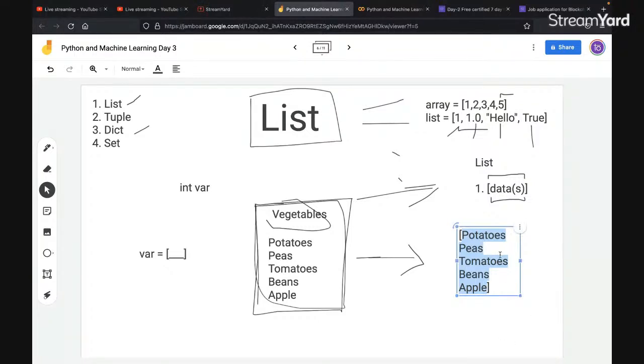Perfect. Now over here, you see potatoes, peas, tomatoes, beans, and apple, they are the elements, right? And these are the data, and the data type of this data is string. So these elements should be enclosed within the inverted commas. Yes or no? And then we have to separate them with commas. So let's write like this. And now this is a perfect Python list.